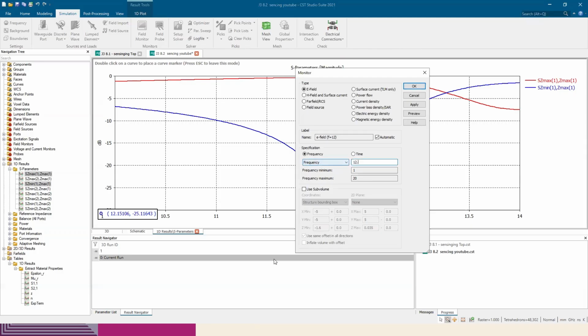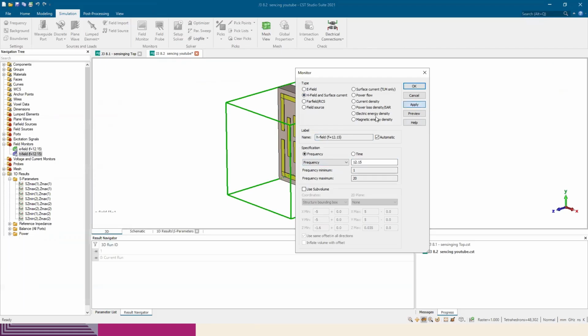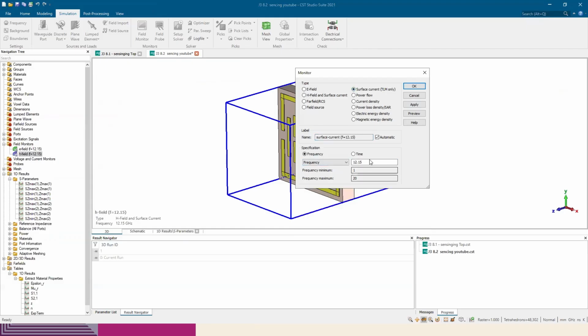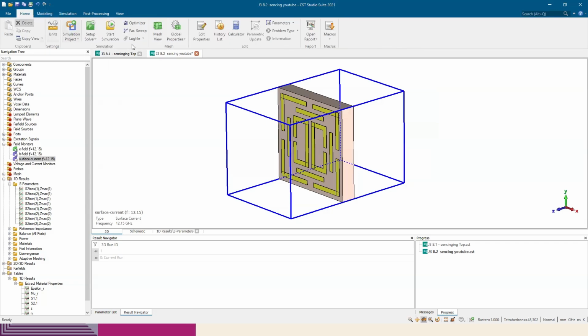Okay, so as you can see, we'll go for 1.5. Let's click apply. We have created an E field monitor. Now we will create the H field for the same frequency, apply, and then surface current for the same frequency. Here you can see there are 3 monitors that have been produced, and now we will go to home and start simulation.